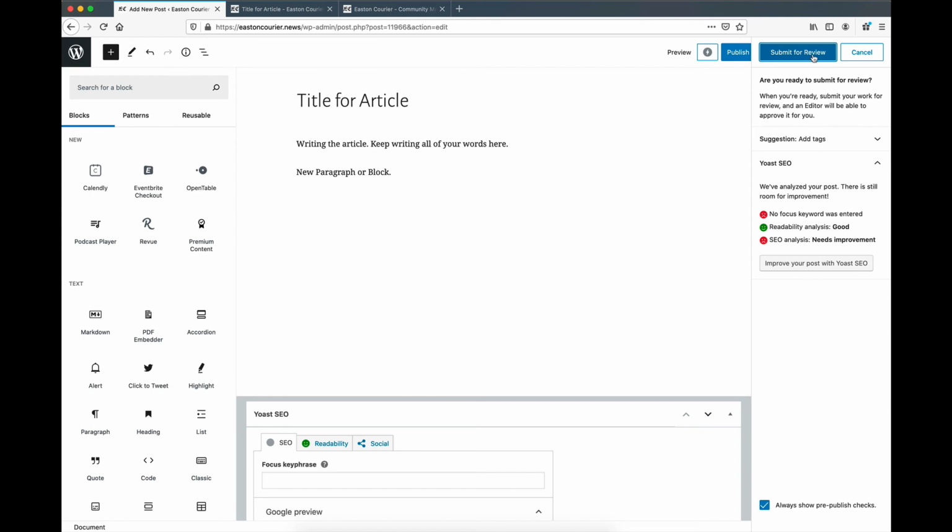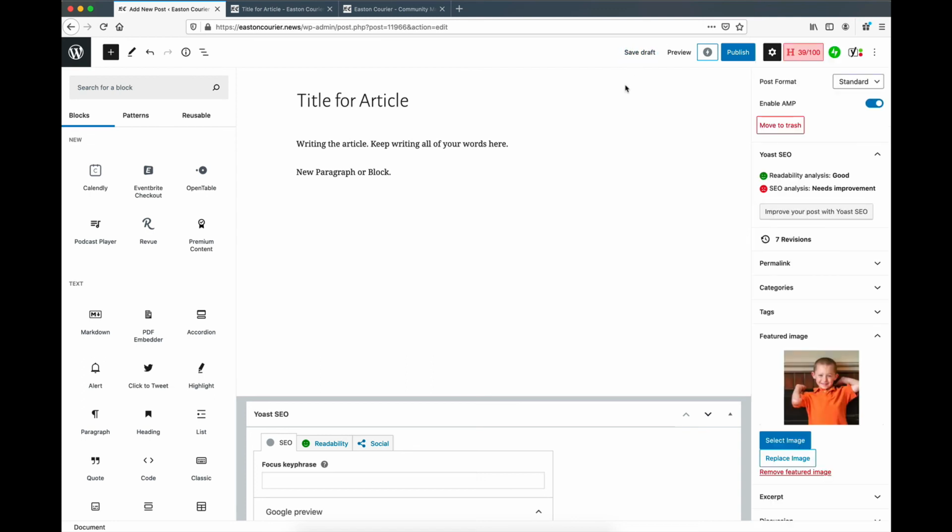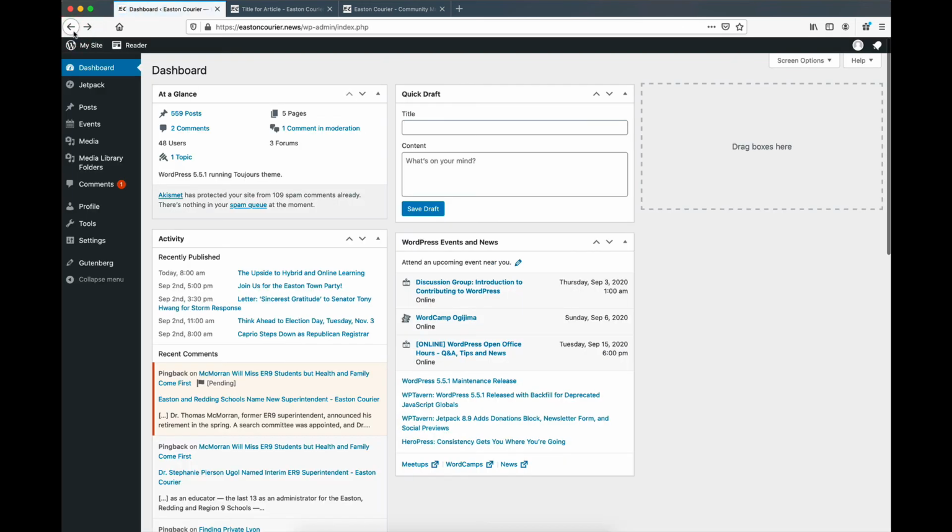And when you click on that, it's going to go into that pending category so that the editors can come and look at it and read it. And if you want to come back later, you can always save draft and exit out, and you can always come back. So I'm just going to go backwards here.